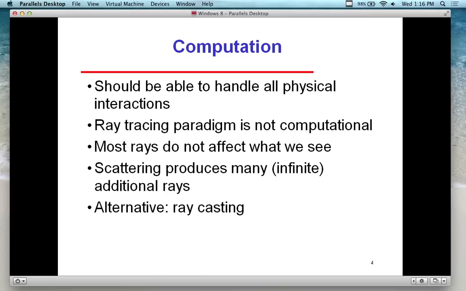And you should be familiar with that structure, hopefully. It will definitely slow down the rendering process. So you should be able to handle all of the physical interactions in terms of computations. Ray tracing is not computational, it's theory in terms of the practice and what we're trying to achieve.